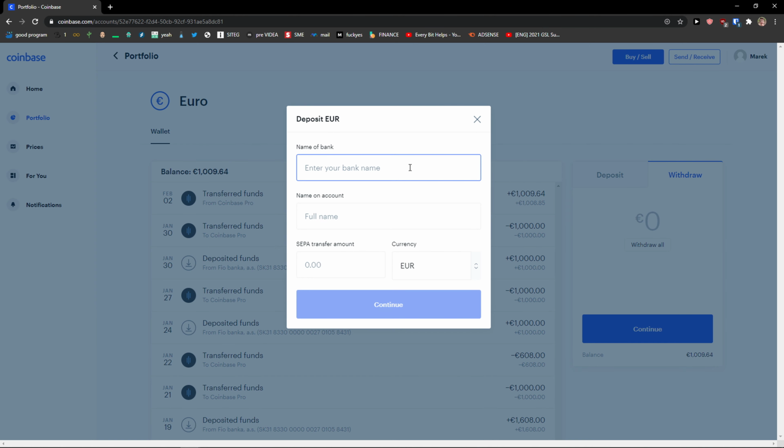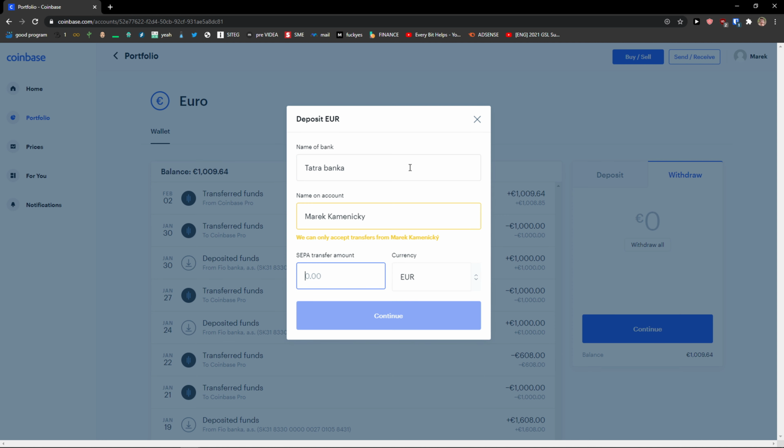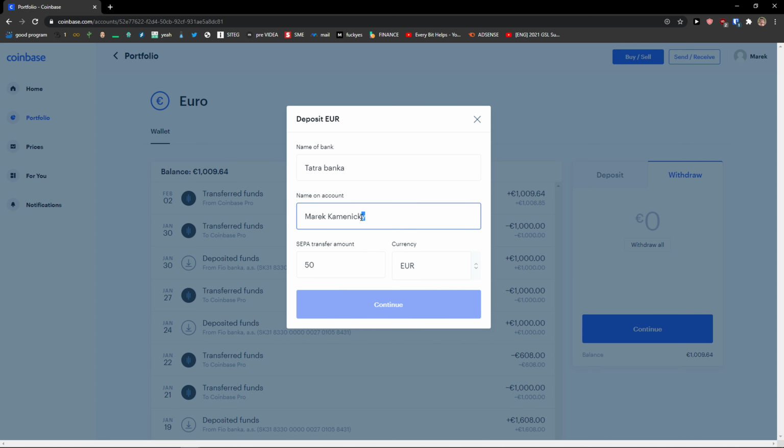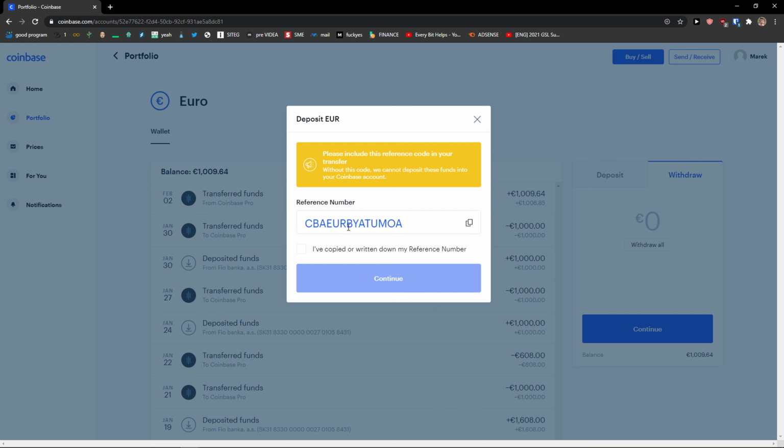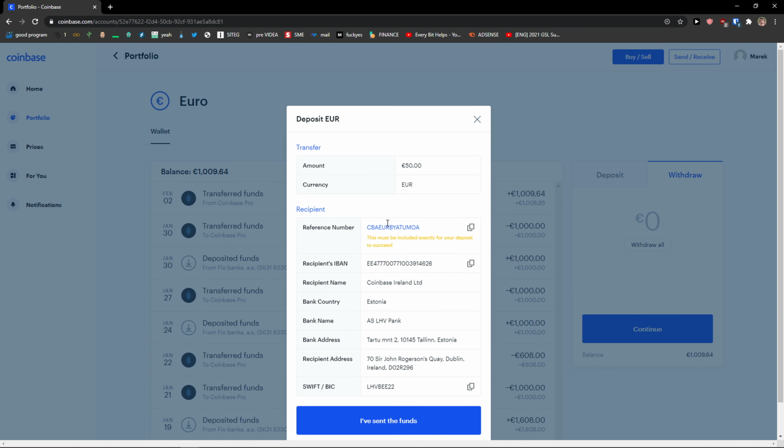can simply deposit. And now you just add your bank name, full name on account, 50 euro, and click continue. Reference number. With this code, we cannot deposit free funds in the account. So I copy it, continue.